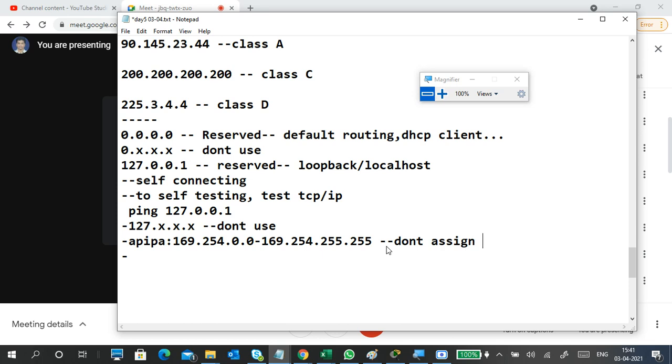Don't assign it to any network. So this range we can't use, which means don't assign in this range. Of course, I already told you about the starting 0, but I also want to mention it, though it is not purely applicable in all conditions. It is just a general idea.